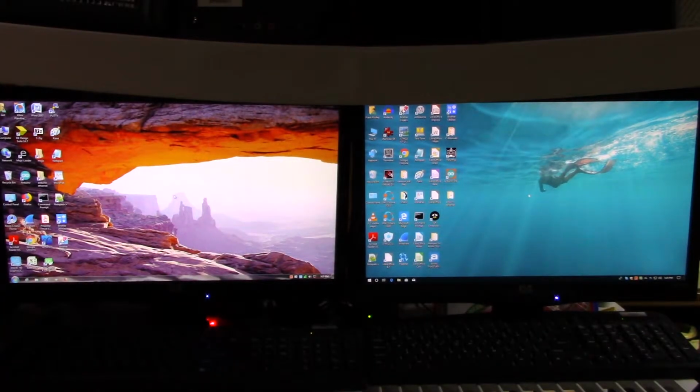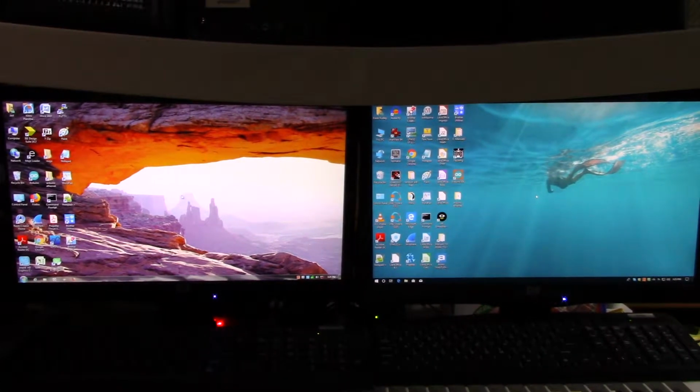So these are the two monitors that I'm going to use, the two computers I have on the left side here. I have a Windows 7 computer, and on the right side I have a Windows 10 computer. So I'm going to call the Windows 7 on the left system number 1 or board number 1, and the one on the right is going to be called board number 2. And I'm going to show you how to hook this up.